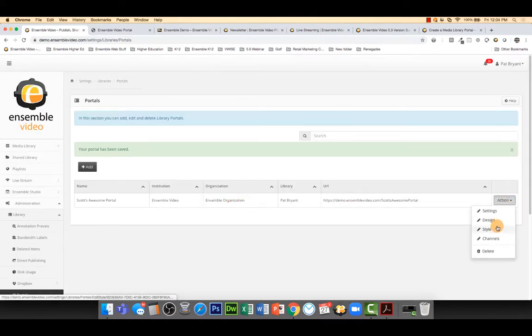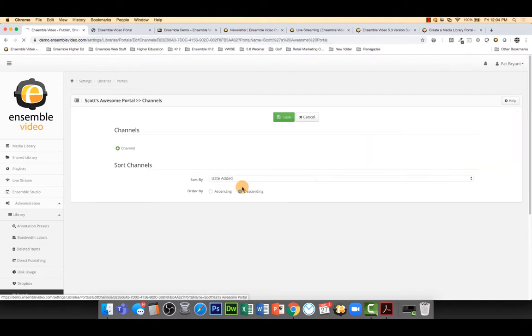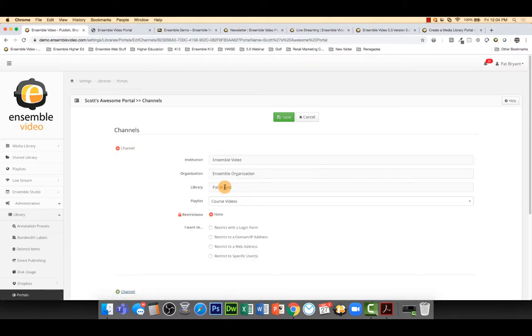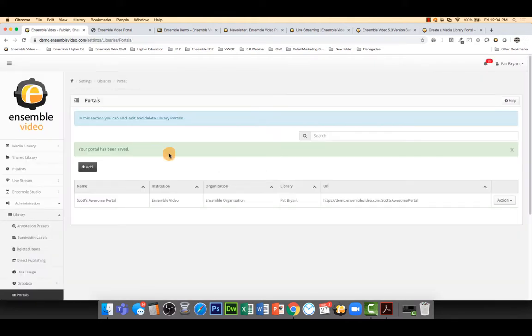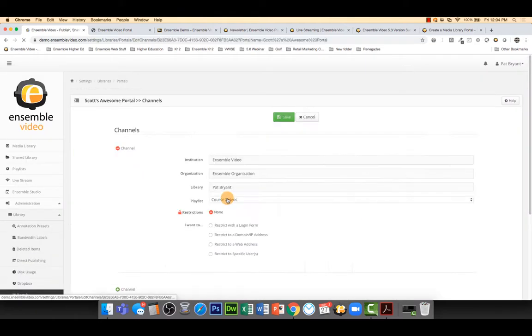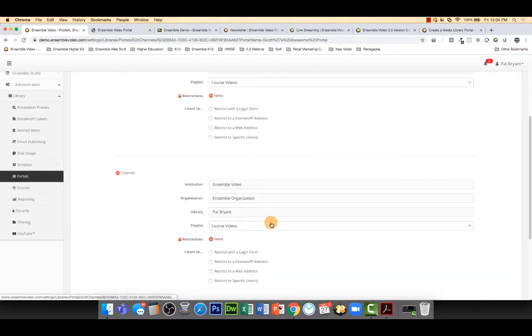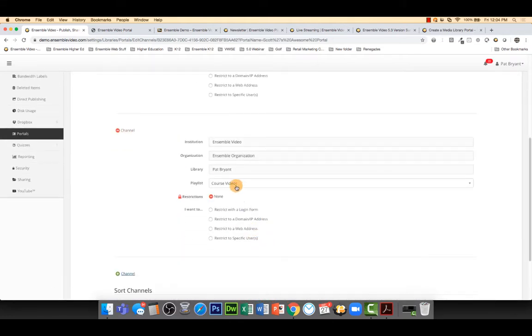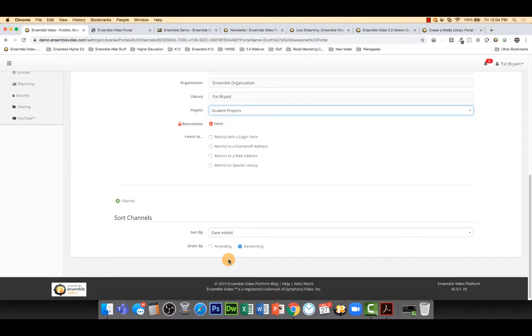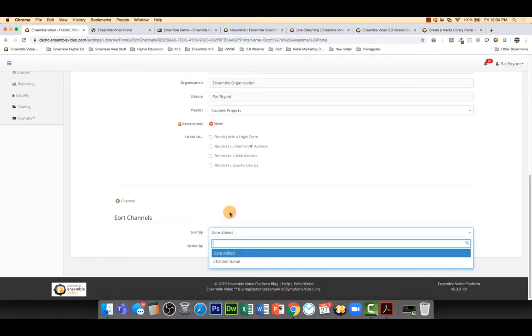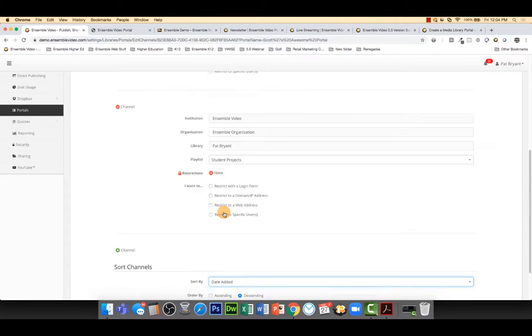And then lastly, in the media library portal, again, you can do this at the institutional level or the organizational level. You can add channels. So a channel would be adding one of your playlists. So Pat Bryant, again, that's the library I'm in. I could choose to show my course videos, hit save, and I'm going to choose another channel. Let's add another channel. I am going to choose to add the student projects in there. Again, you could have restrictions on these channels. There's information in the articles about that. And I can also sort the channels by the name or the date added.